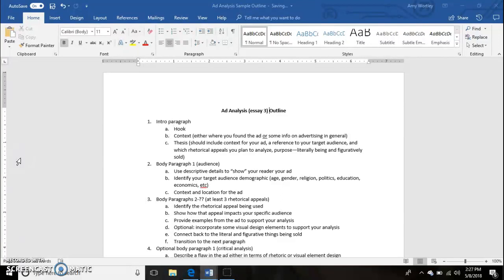After we've created a solid thesis from which we're going to build our essay, we're going to move on to the body paragraphs. The first body paragraph is going to address audience and talk about your image. So you're going to use descriptive details to show your reader the ad with your words. As with our last project, you are going to be including a copy of the ad on your Works Cited page, but we do also want to use descriptive detail to show the reader with our words exactly what that ad looks like as we begin our analysis.